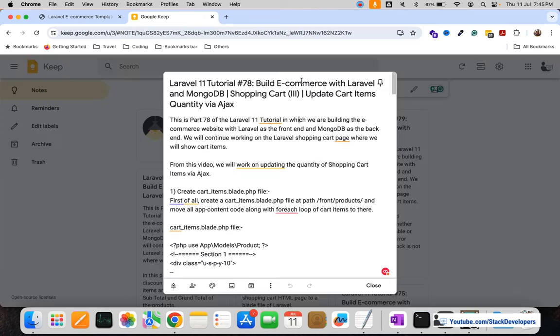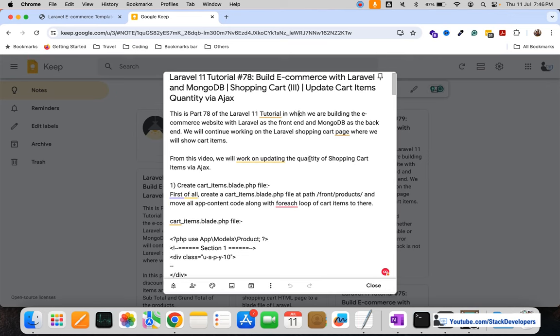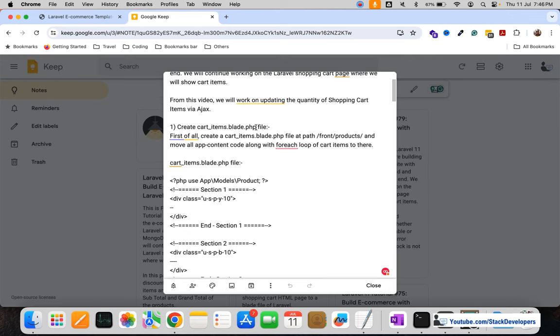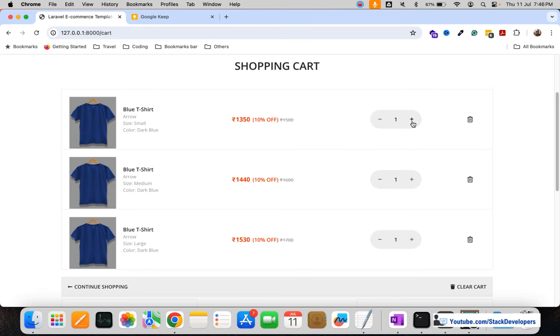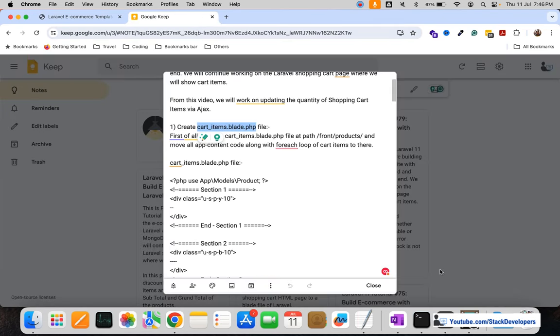So we are going to follow these instructions that you can find under the video. In the first step, we are going to create a new blade file, the cart items blade file, that we are going to reload every time via Ajax whenever the user updates the quantity. So first of all, we are going to do that.